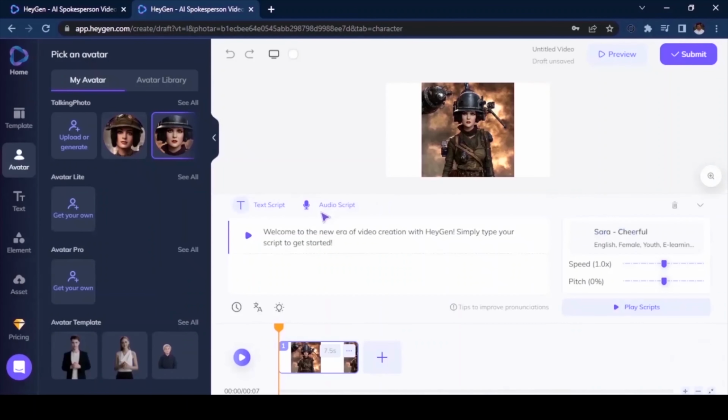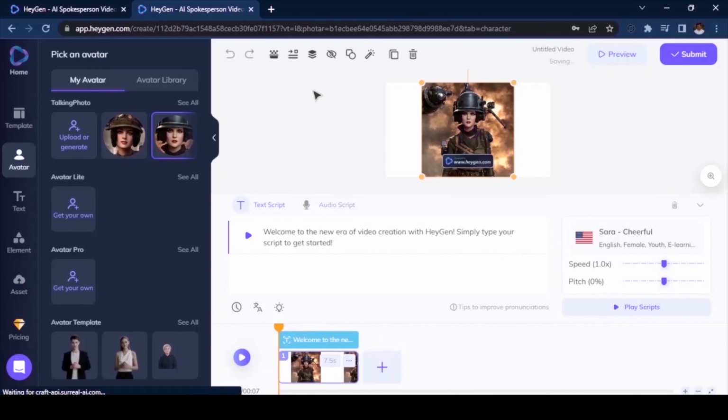Here is the avatar editing window. Click on Photo and customize the avatar according to your requirements. Select from the available options, or zoom in, zoom out. Remove background, change position, layer, voice only, and frame.